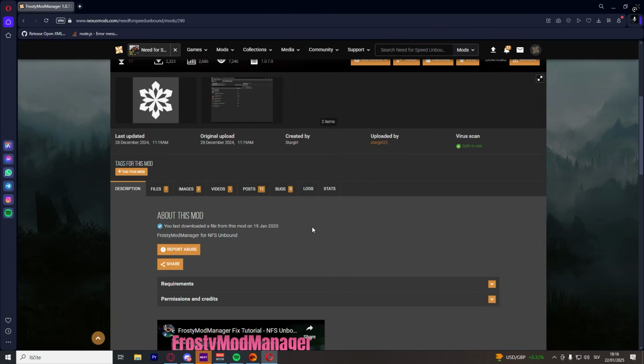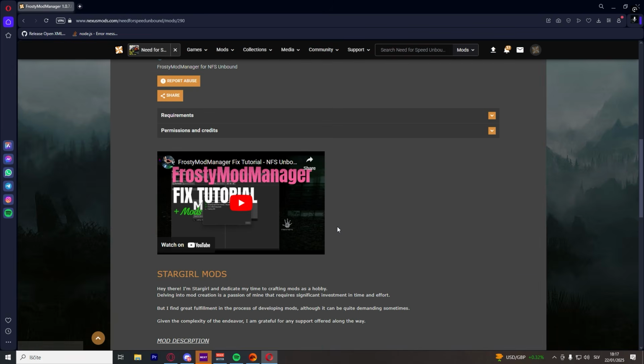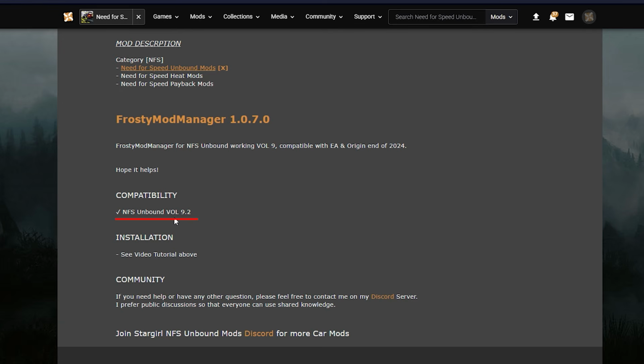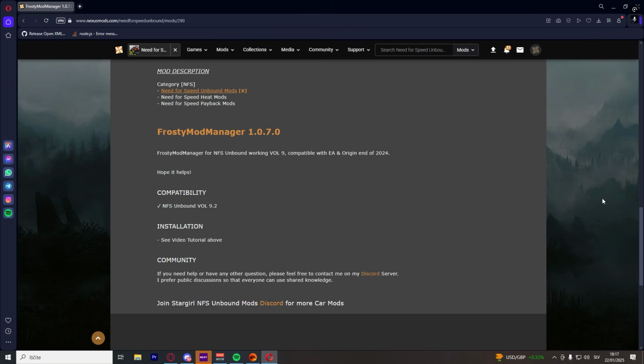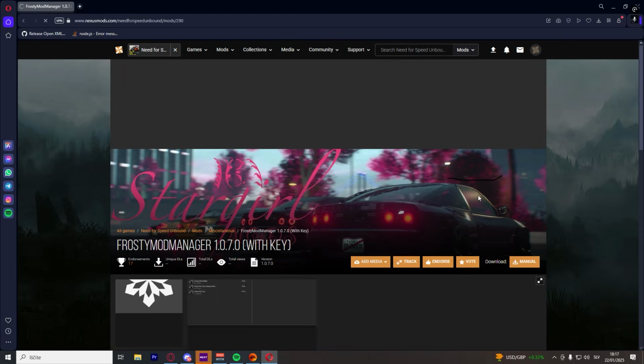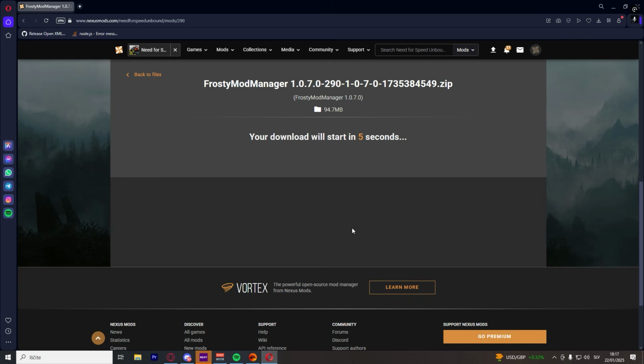The particular one that I will be downloading was uploaded by Stargirl Mods, so I will also link this one in the description. Under the compatibility you can see with which versions of Need for Speed Unbound it works, so this one works with the latest Need for Speed Unbound volume 9.2. And once you're ready, you just need to click on Download Manual and click on Slow Download if you don't have a premium Nexus Mods account.